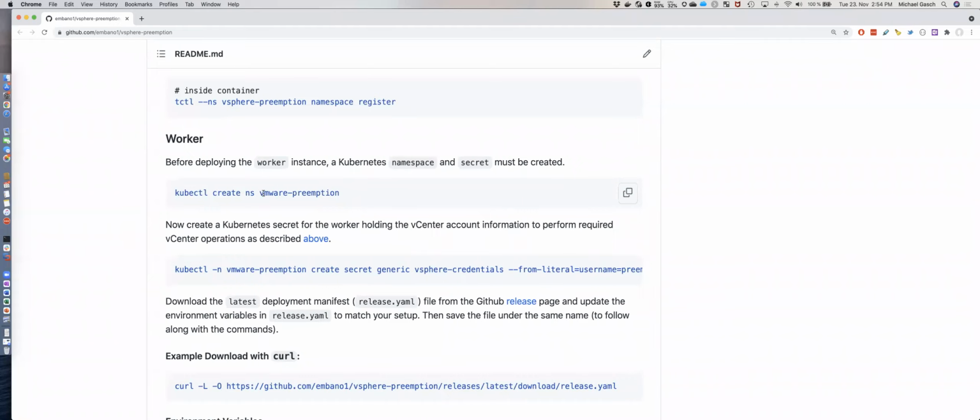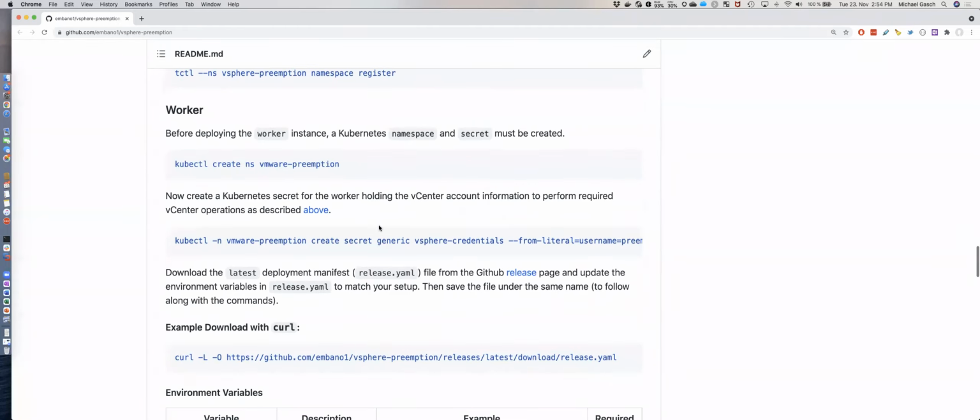I have already created this namespace in my Kubernetes environment, and I have also already created a secret which contains the vCenter credentials that the worker uses to perform these operations, such as reading virtual machines and powering off virtual machines. Do not use an administrator account, but create a custom role or service account that the worker will use with the requirement that this role has privileges to read virtual machines and tags, and then also power off the virtual machines.